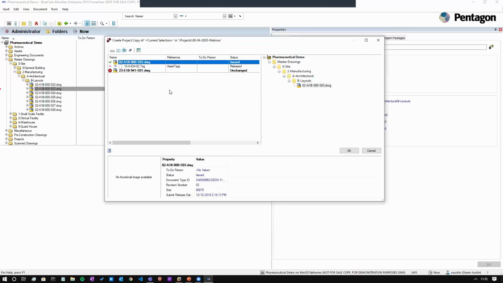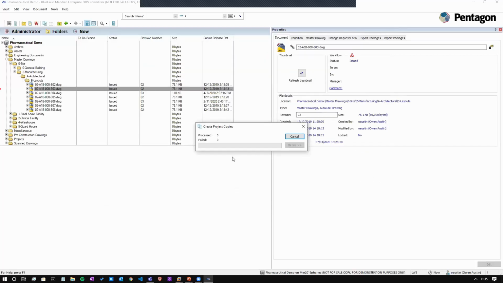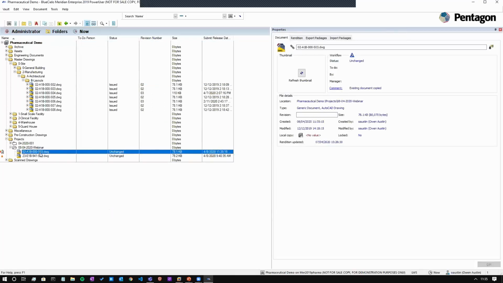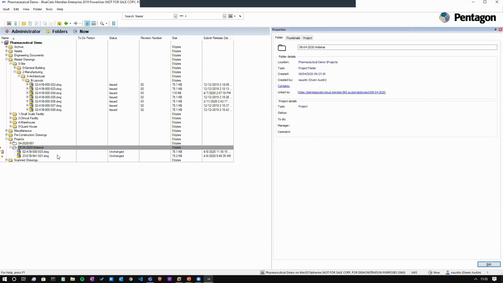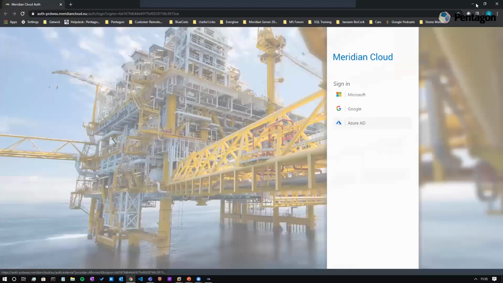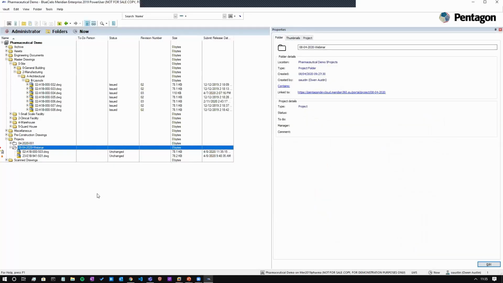it brings me up the dialog to allow me to create a project copy. I select OK in there. It just has a wee think, and then automatically the project copy is created in that project folder. So if I select the project folder there and look at the properties of that, I can see that it is linked to the Meridian portal, and this is the project that it's linked to. I can click on that and it'll bring me up that project. It's asking me to sign in there, but I'll cover that in a minute.